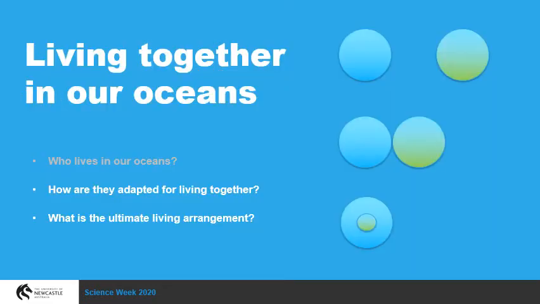So we have plenty of animals, plants and other types of organisms in our marine environment, but how are they adapted for living together? If you imagine that the blue circle on the right is one type of organism and the green circle is another type, I've shown here three different ways that animals and other organisms can potentially live together. So at the very top you can see that there's a kind of a loose association between these organisms. They may be competing for space and food, but they also might be sharing those resources between each other. And these kind of relationships develop over time.